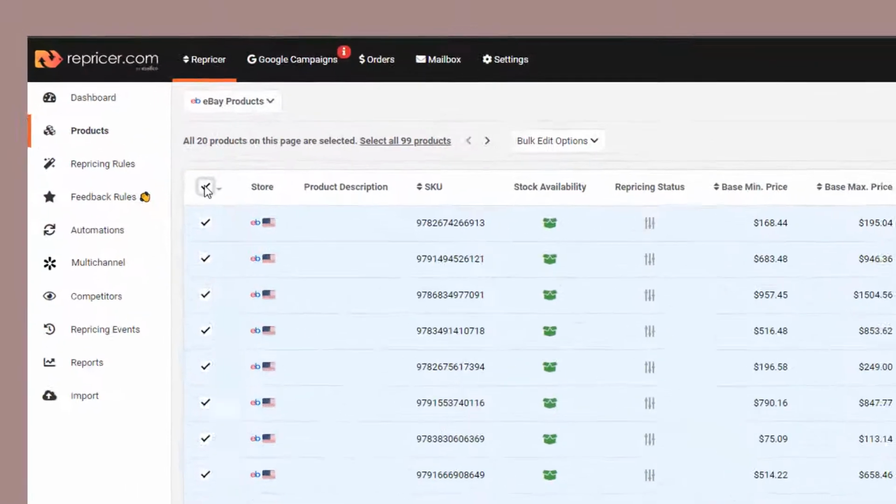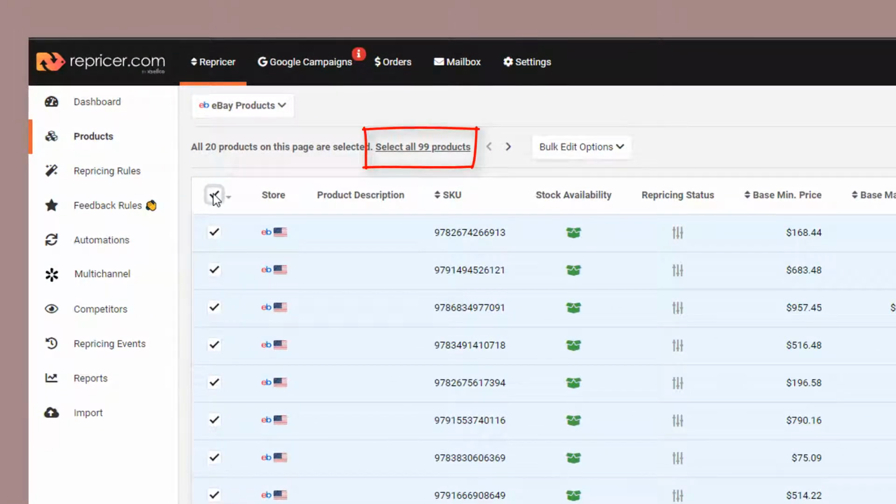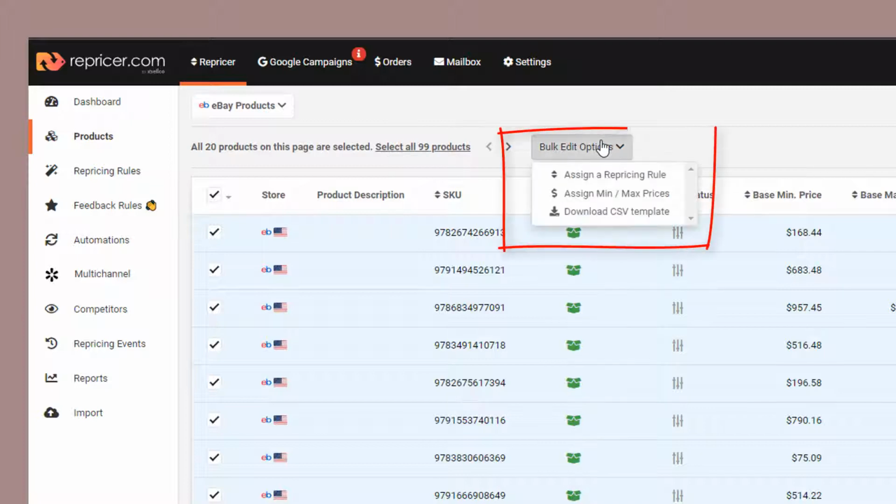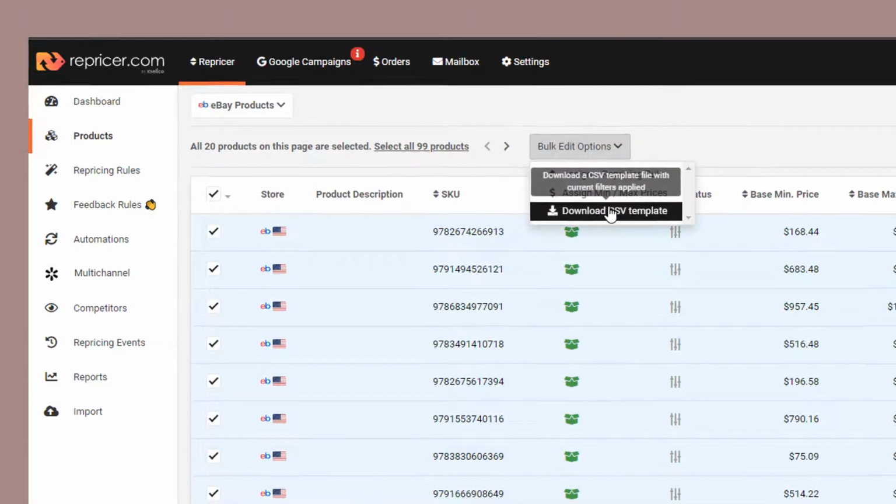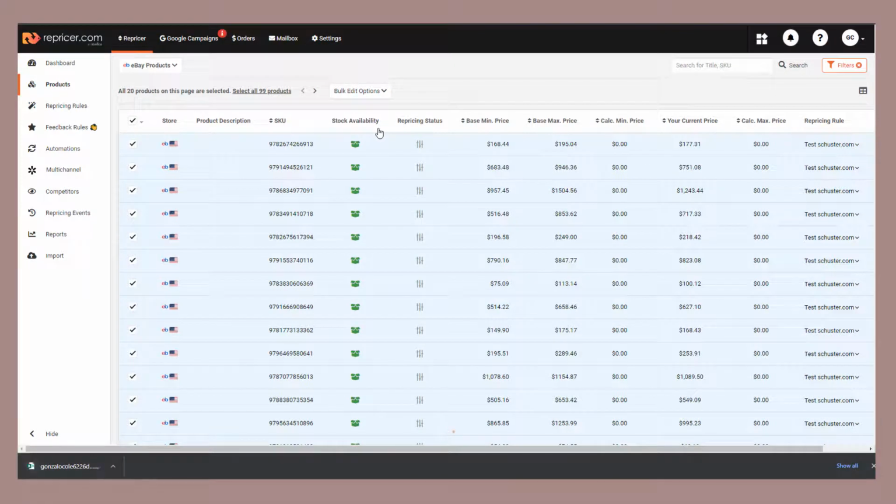If you're looking to export all products filtered, we have a handy option here to do so. Ticking it will export all products, not just those on the screen. When you have what you want selected, simply go to the bulk update options and choose Download CSV template.